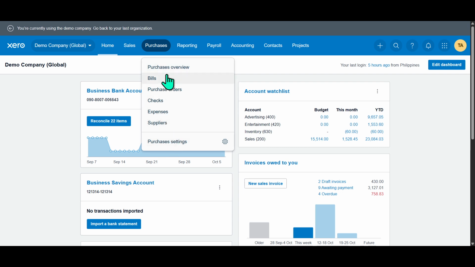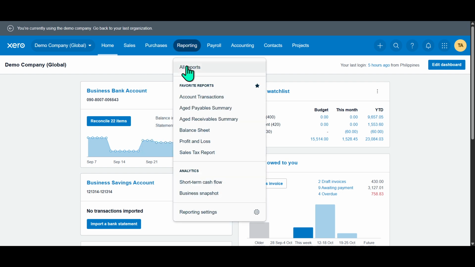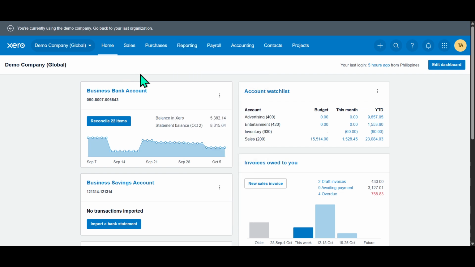The reporting feature is particularly powerful, offering deep insights into your business's performance. Here, you can generate financial reports that provide a more analytical view of your accounts, helping you make informed decisions based on real-time data. With these reports, understanding the financial health of your business becomes significantly easier.